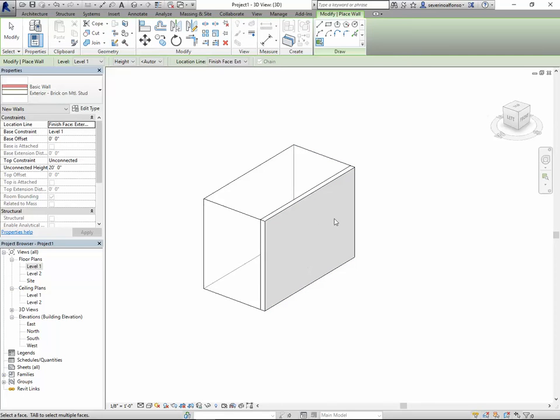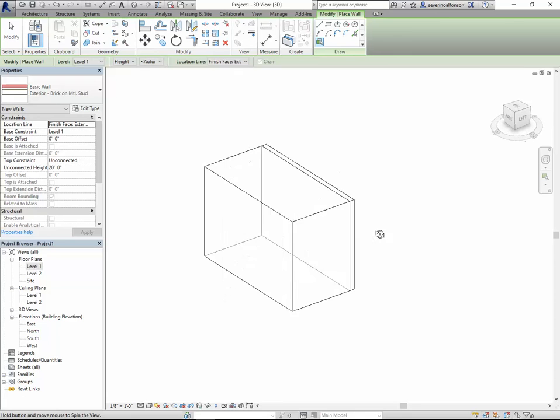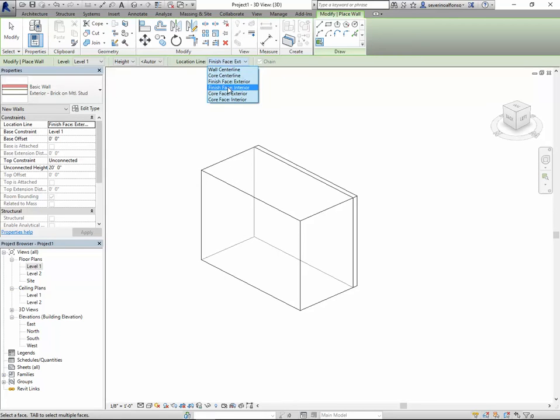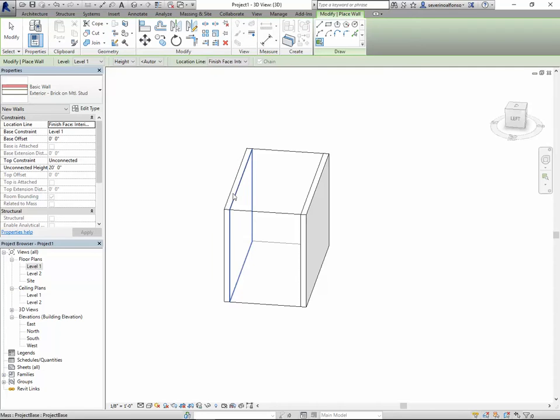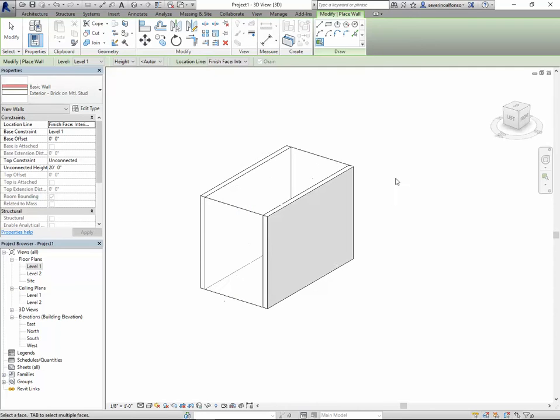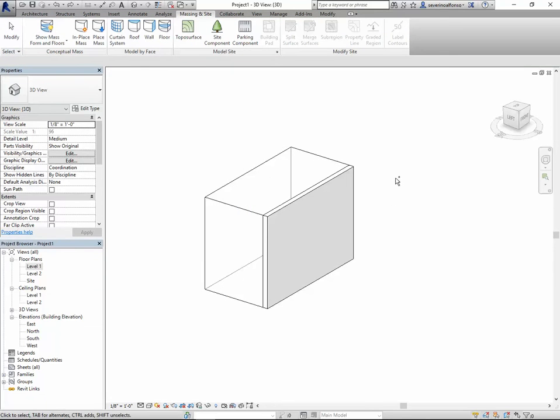Okay, as you can see, it went towards the interior. I'm going to select a different location face, interior, and you see it goes outwards. In this case, we probably want to use this second option, so I'm going to escape that and Control C a couple times. It's as simple as that.